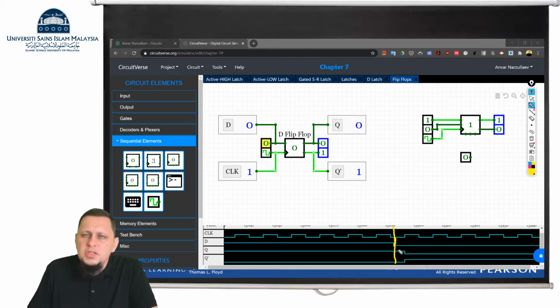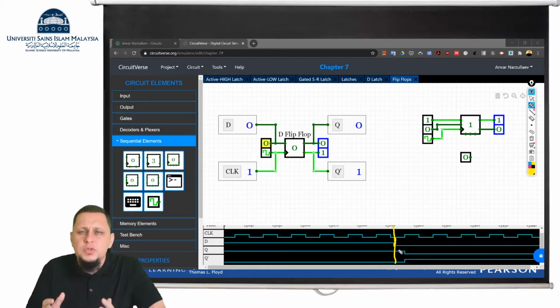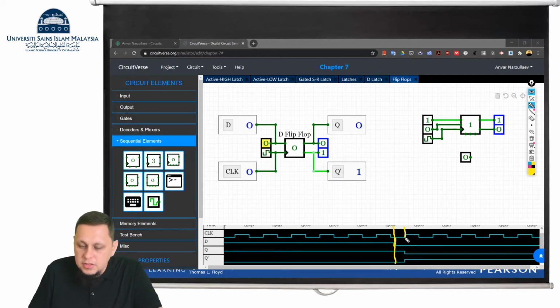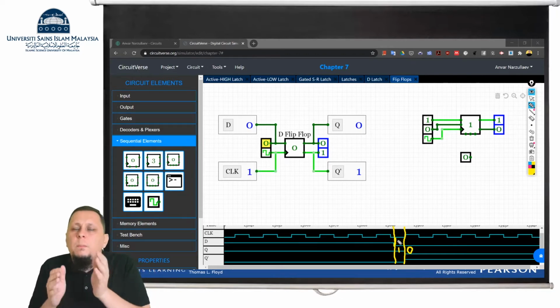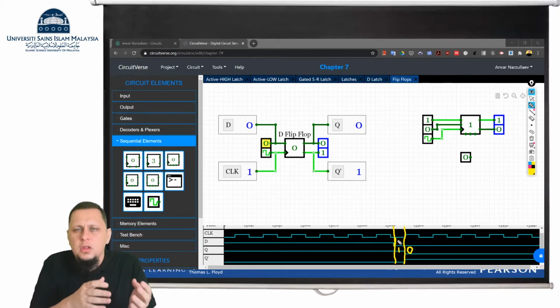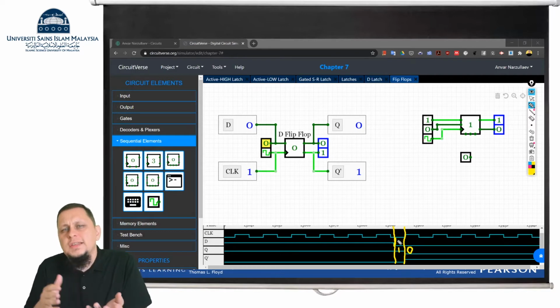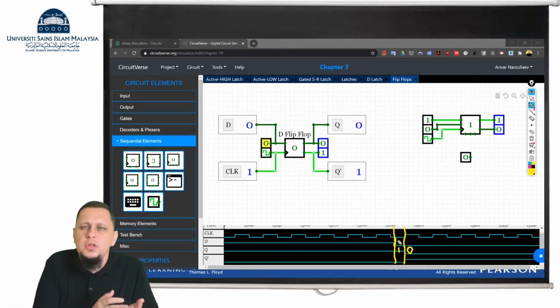Why did the output not change? Because the output is synchronized to the clock. So the output will change when the clock changes. The clock here starts here. So at this location, as you can see, the output changes from 1 to 0, right? So it was 1, but the input changed earlier. Since the output is synchronized to the clock, the output changed later than the actual input.